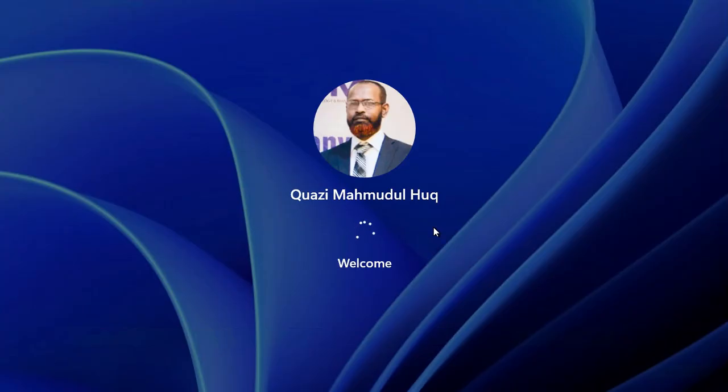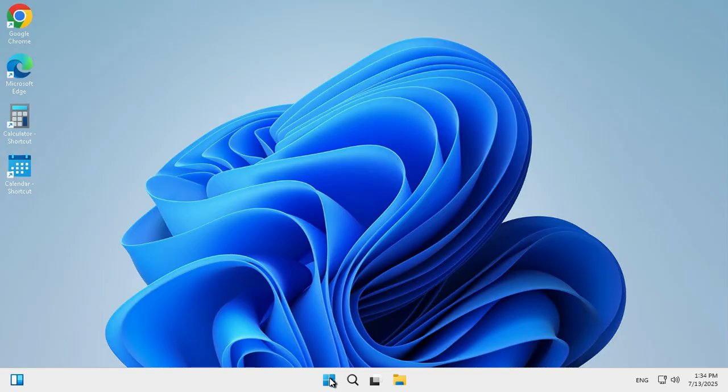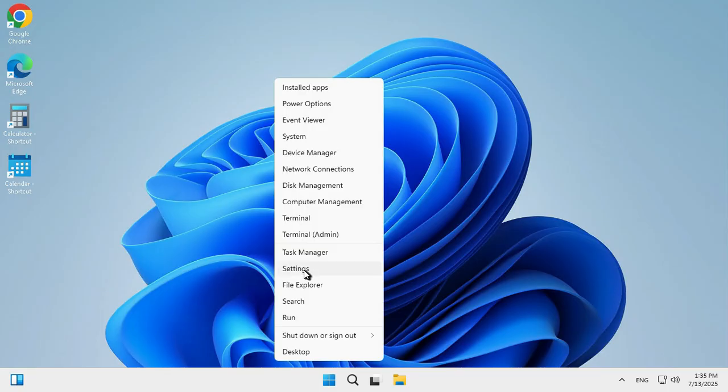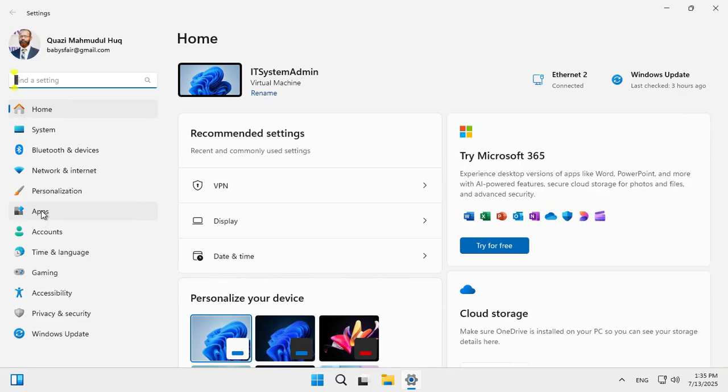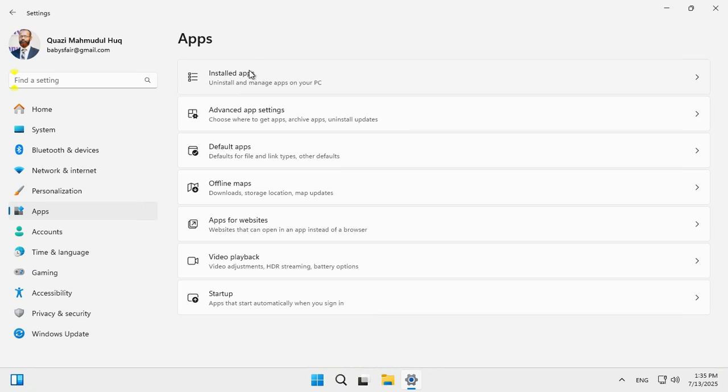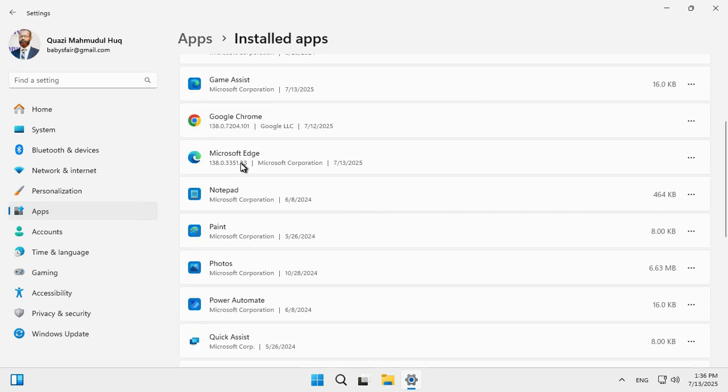After restarting the computer, right click on Start menu, click on Settings. In the left pane, click on Apps. Then click on Installed Apps, scroll down, again go to Microsoft Edge and click on the three dot icon here, and now you will find the uninstall button is working.